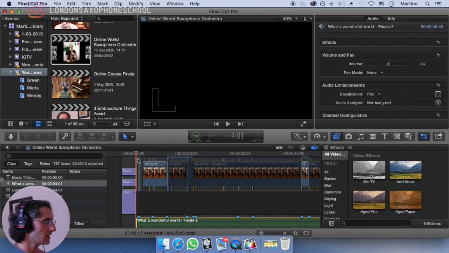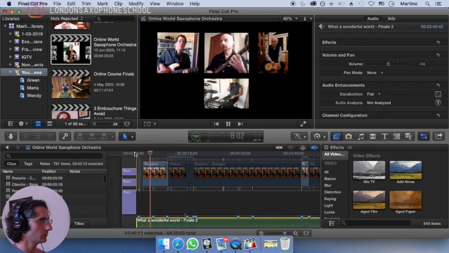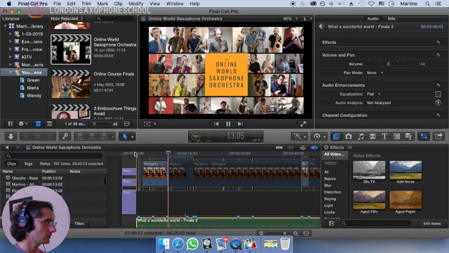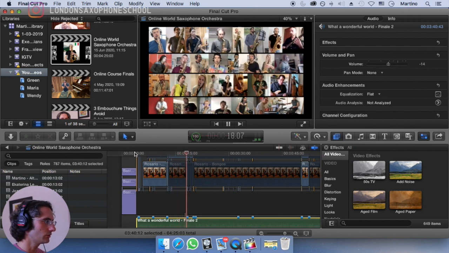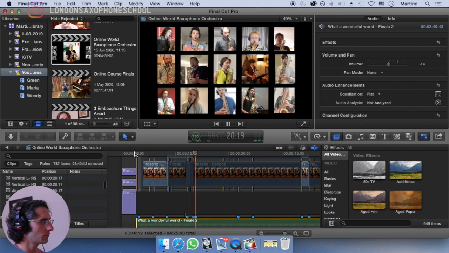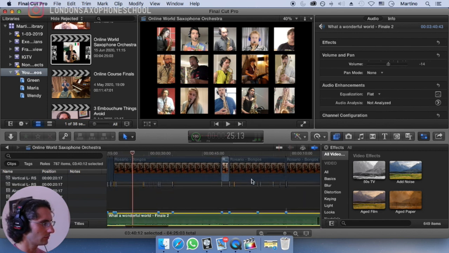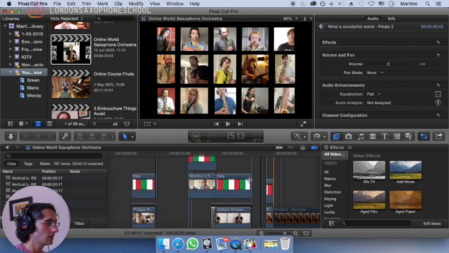The way I did it, I basically just followed the score, so showing whoever was playing in that moment. It starts with a rhythm section only here. So drums and now two pianos. So that's rhythm section, and then saxophones. All the saxophones in here, and then going back to rhythm section, drums, percussion, and then back to altos and tenors. So on, and that's how I did it. And I did that for the whole video. It took me a while because there's a lot of people, but that's essentially the process.